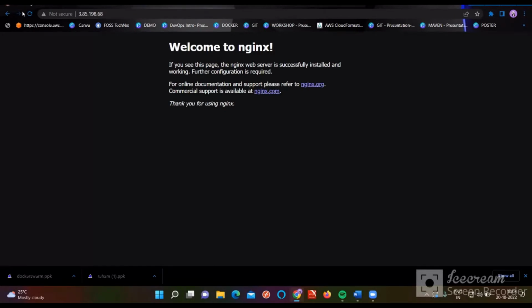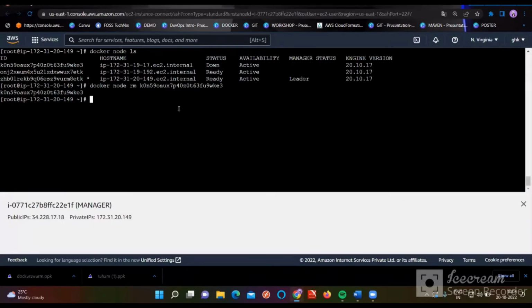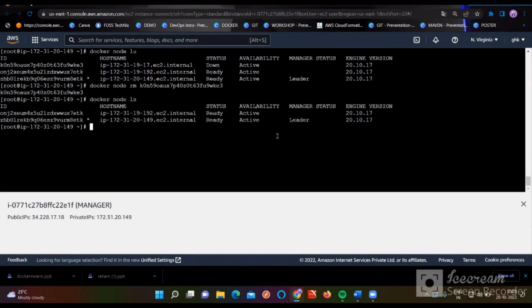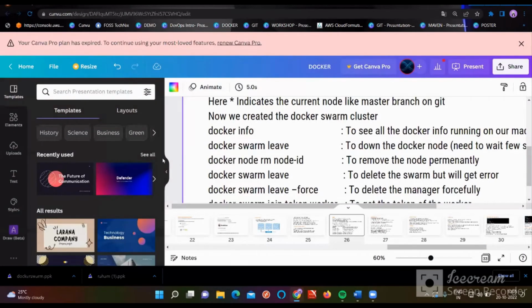Just wait for a couple of minutes. It will take some time to reload. Give docker node ls. How many nodes are you seeing? Even if the node is down, it is able to serve for some time. But if you refresh now, is it going to serve? No, because it is completely removed, right? If it is down, you can still access it, but once it is removed, you are not able to access it. Is it clear? Okay. Next.